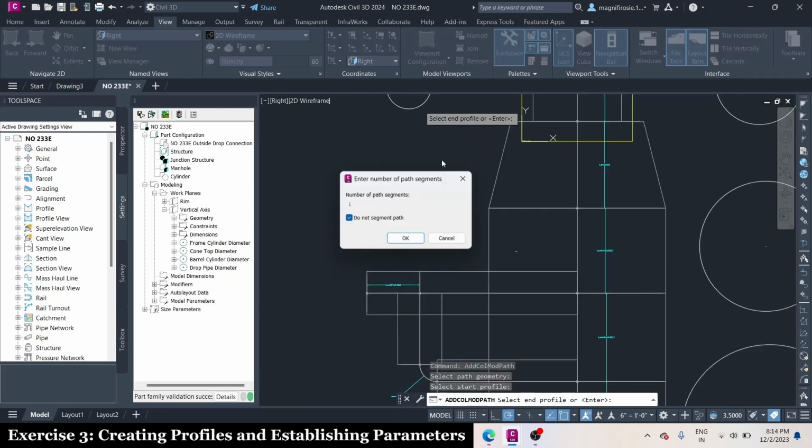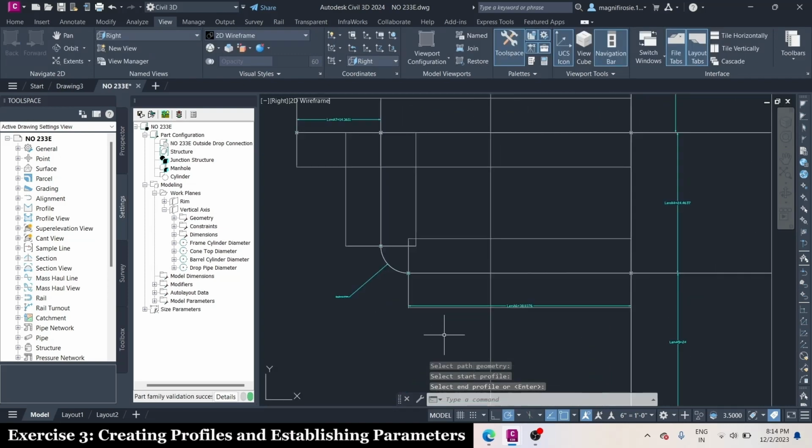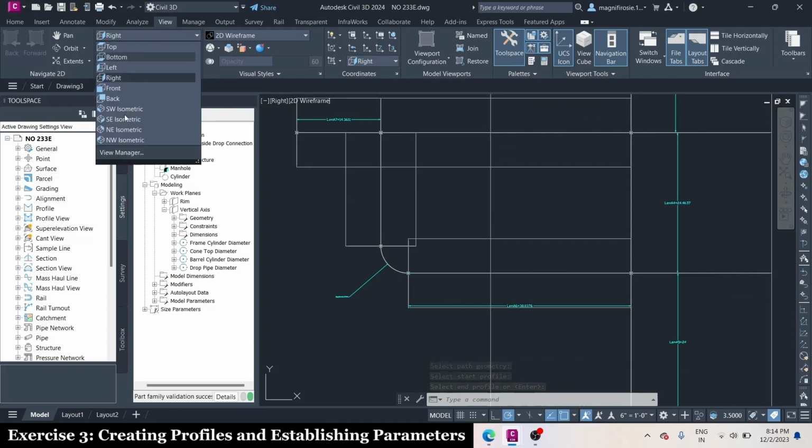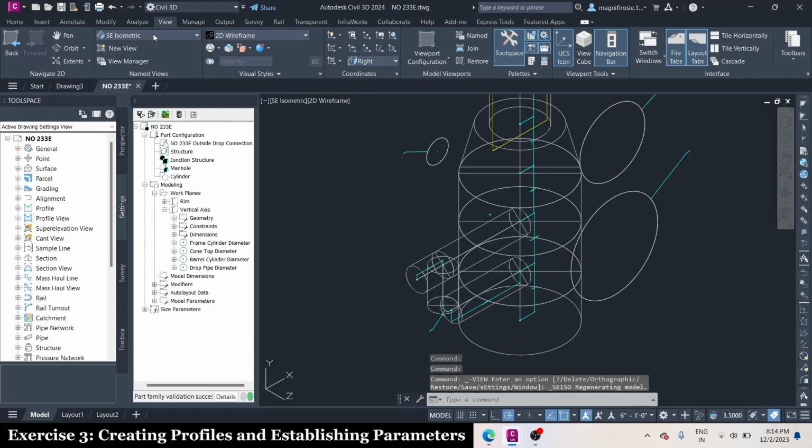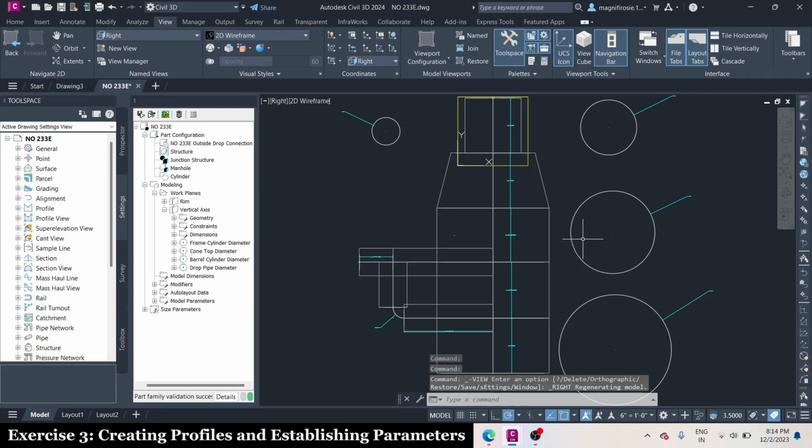Then add the path modifier for the vertical segment of the drop pipe. Use the drop pipe diameter profile. Finish the drop pipe assembly by adding paths for the upper segments. Start with the right upper segment.